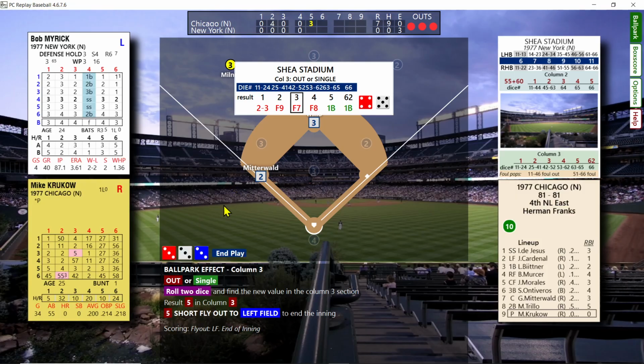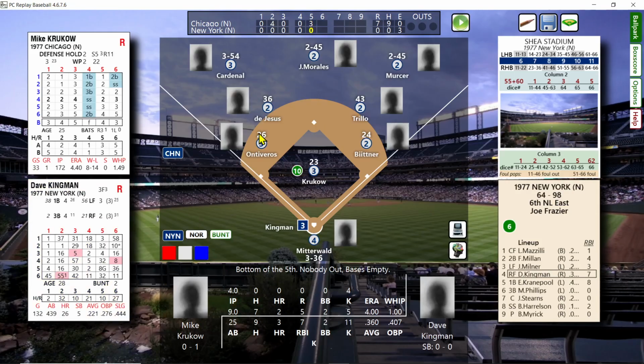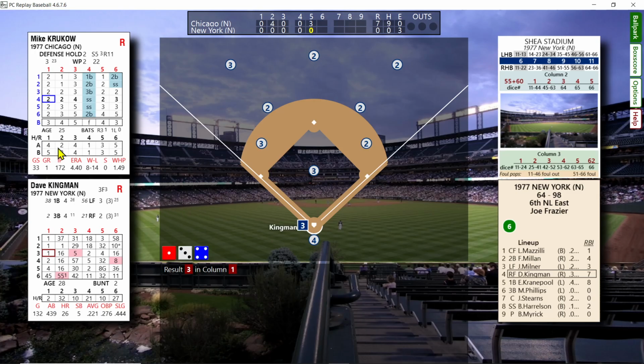So unfortunately for the Mets, they're trailing 7-0 in this game, but we still have a little bit of drama, as the goose egg is still on the board for the Mets, and we'll see if Kingman can do something about that. And that's his Cubs 3 in column 1 as a strikeout, 1 out.